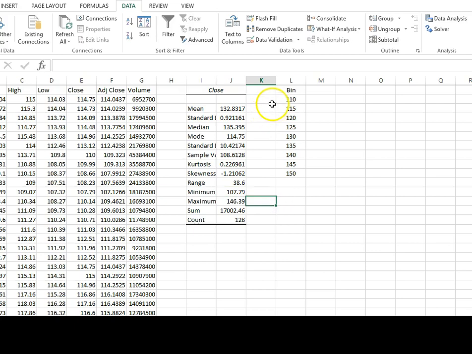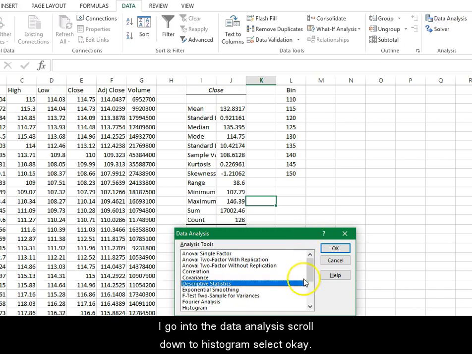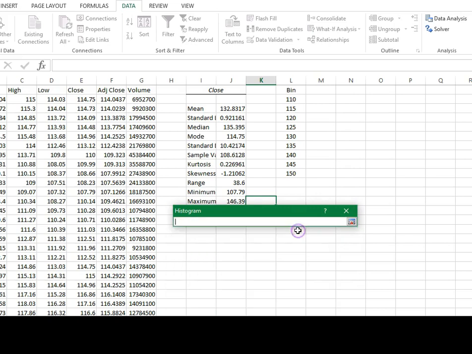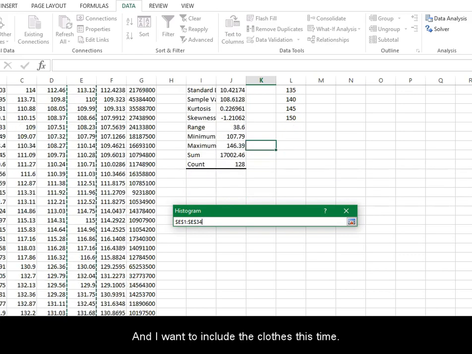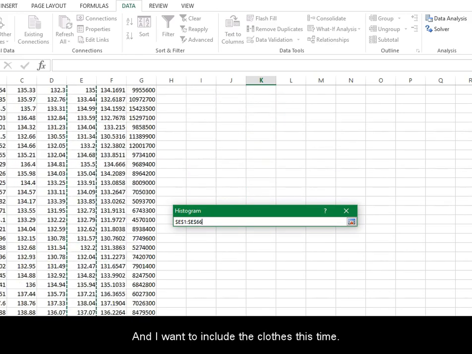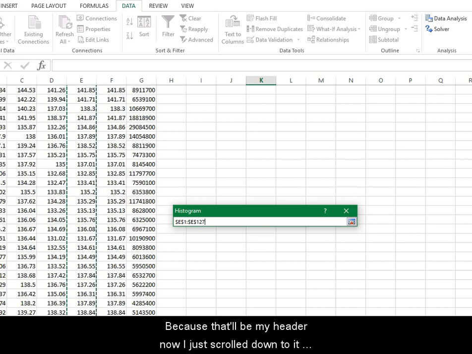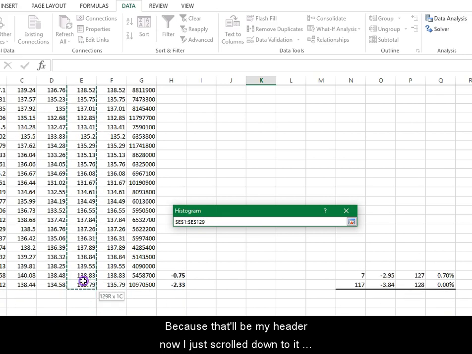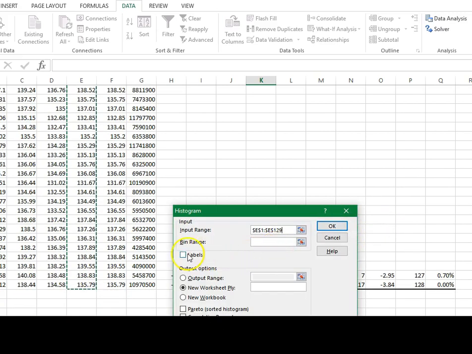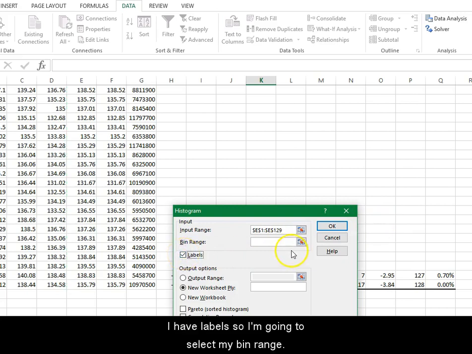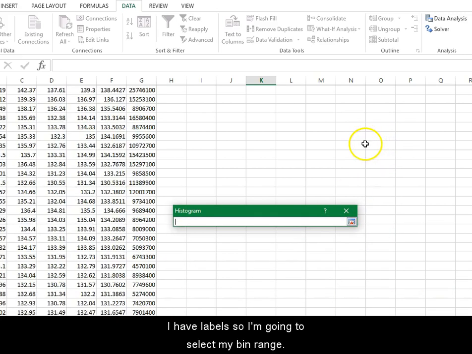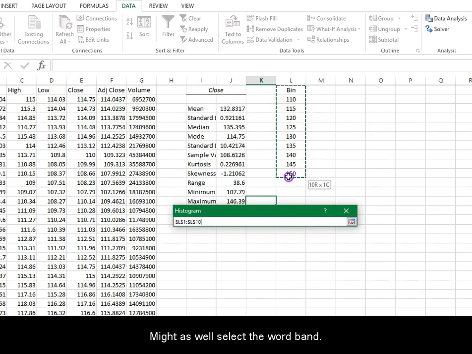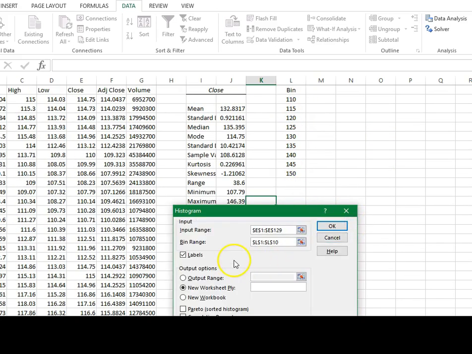Now that I have that pre-work done, I go into the Data Analysis, scroll down to Histogram, select OK, and get my input range, which is all of my close values. I want to include the word close this time because that'll be my header. Now, I just scrolled down to it; there are other ways to do it. I have labels, so I'm going to select my bin range. Might as well select the word bin.